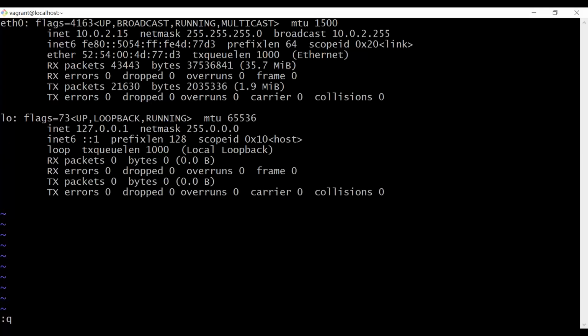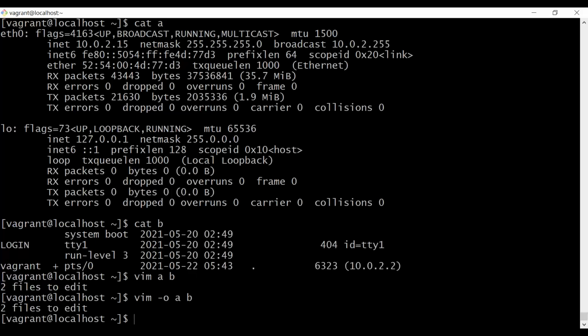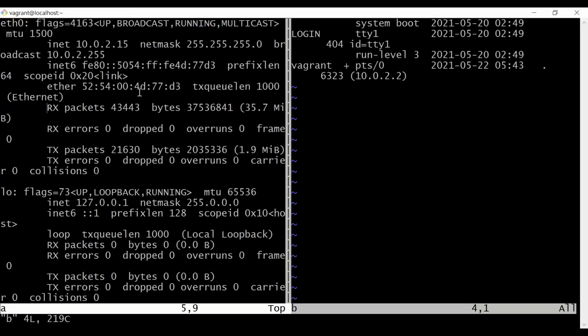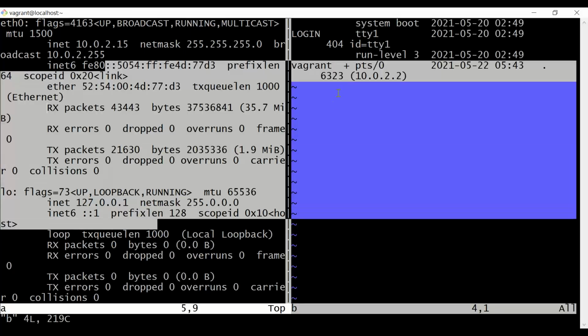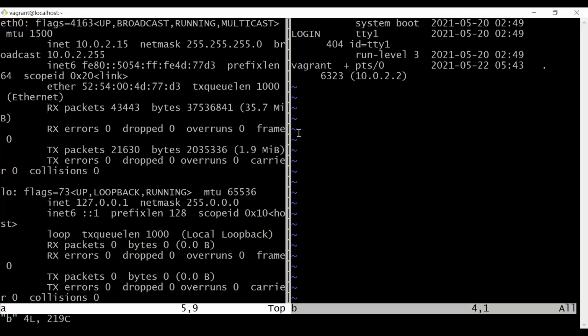The first file has been closed, and again colon Q, the second file also has been closed. Yeah, multiple files. This is horizontal, but if I use capital O, now I get them vertically. This is one file and this is another file. And here also, to switch from one window to another window, use Control W for window.